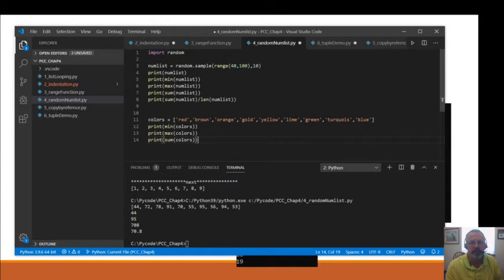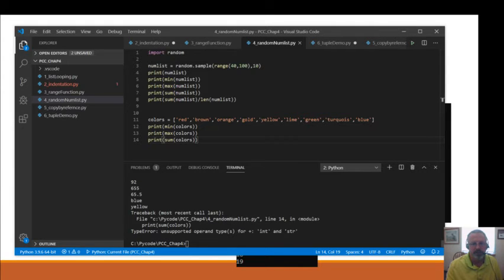Well, we can do min. What would be the minimum color here? How would you determine what is going to be min? What is going to be max? Let's go ahead and run this. And you can see that in the colors, we've got the minimum is blue, the maximum is yellow, and then you can't get a sum of colors because they're strings. But how does it come up with minimum blue and maximum yellow?